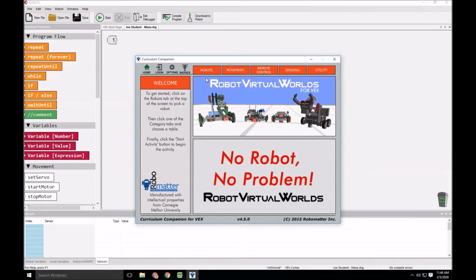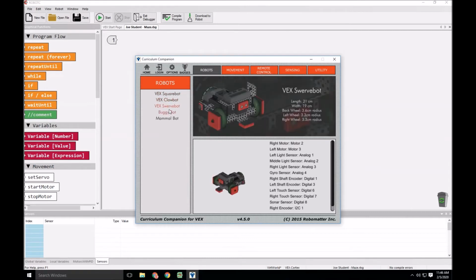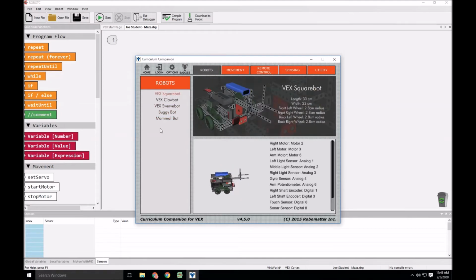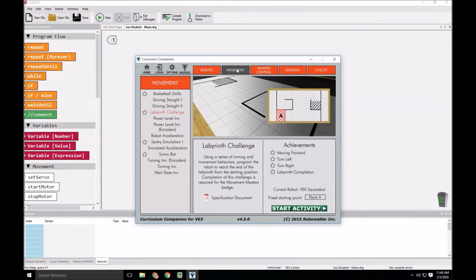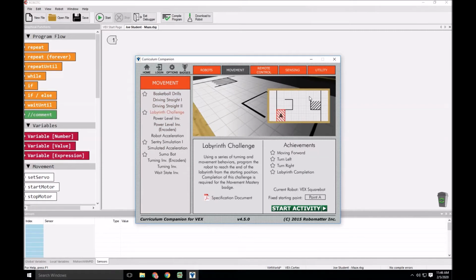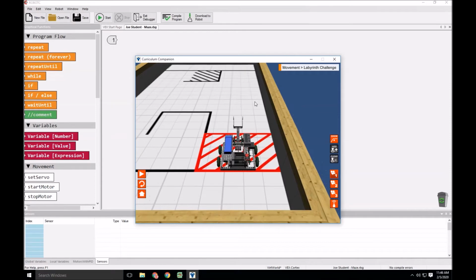Now, there are different choices for robots, but we're going to be using the first one, the square bot. Just to give you a little show around the place, there are different bots you can use, but we're going to use the square bot. All right. Next, we're going to go over to the movement tab and select Labyrinth Challenge. There's a bunch of different challenges that you can do, but we're going to try to navigate through this maze. So click on Labyrinth Challenge, come down to Start Activity, and it shows the maze that we have to navigate.